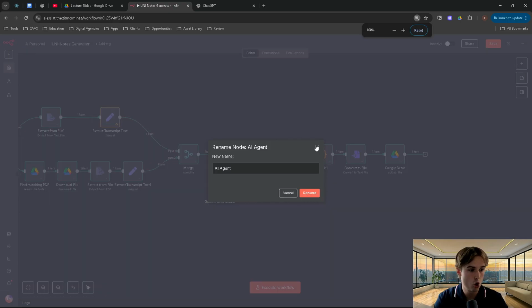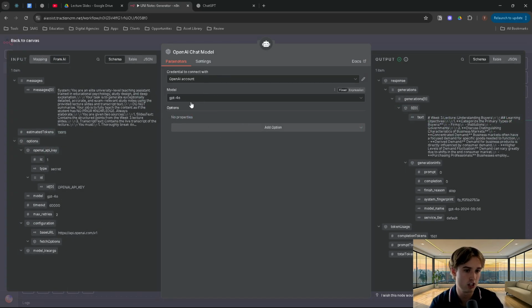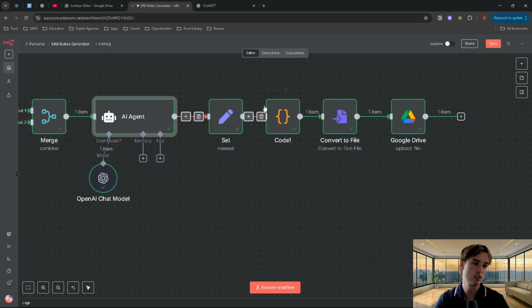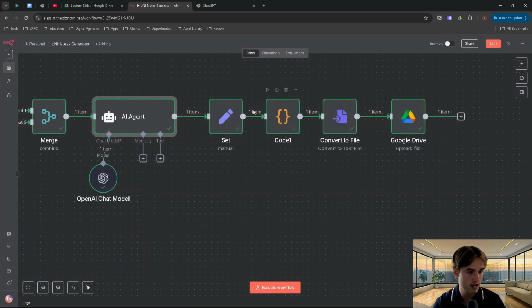Hook it up to the chat model of your choice. Just for the sake of this video, I have gone GPT 4.0. It's more than enough for me, but GPT 5.0 just came out. I haven't played around with it yet, but I'm just using 4.0. You can use whatever model you like. Effectively, what this AI agent is going to do is take what we did here and output your notes. It's going to make your notes right there.